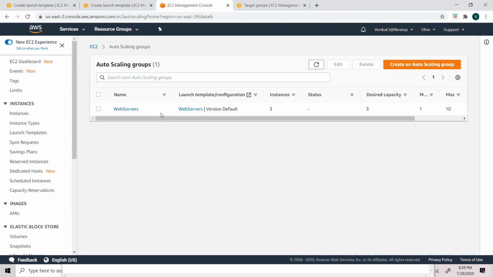Suppose, Venkat, if you have conflicting rules, like for both greater than and less than 50, add one instance, does it stop us from creating them? Not really. It will actually look at all of them together. It will take all the scaling policies and then do an intersection. Thank you.